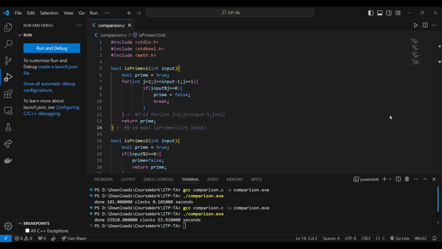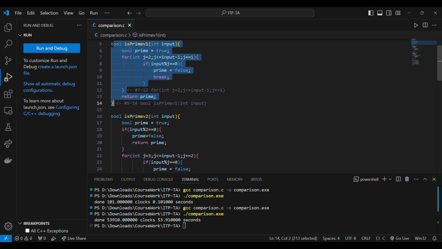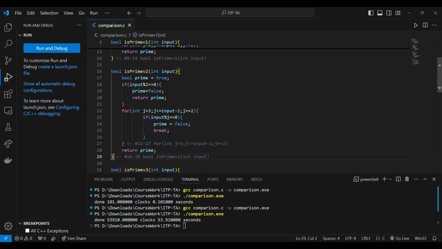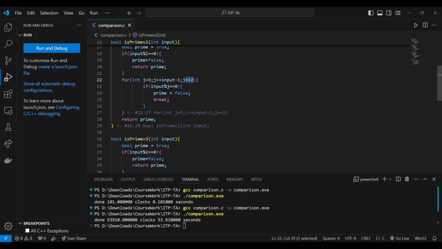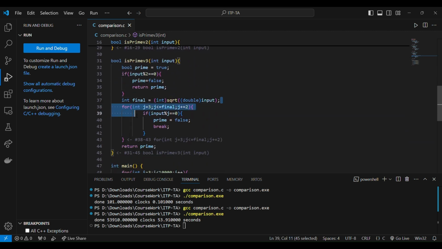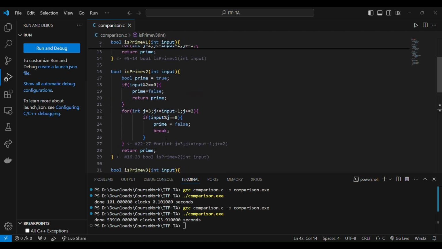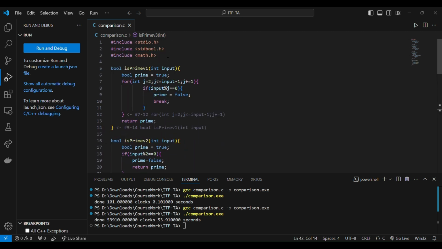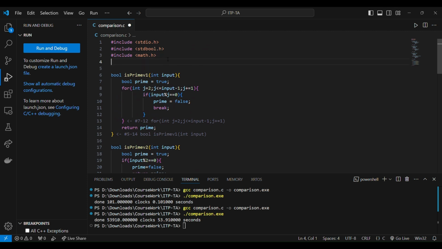Hello everyone. In the previous video, we saw three versions of how to find out if a number is prime or not. Version 1 was just 2 to n minus 1, you check if it's a divisor. In version 2, we just checked for 2 and then we checked the remaining odd numbers till n minus 1. In version 3, we checked only till the square root of n for the odd numbers, and the even number remains 2.